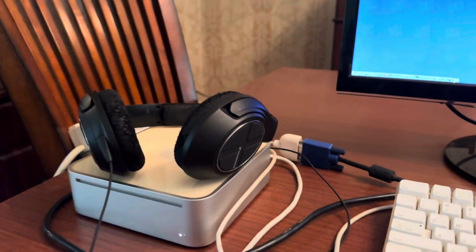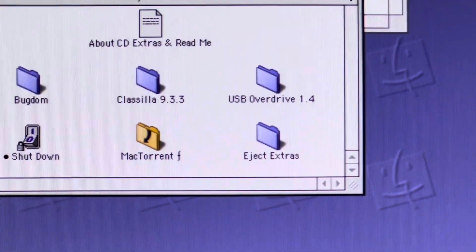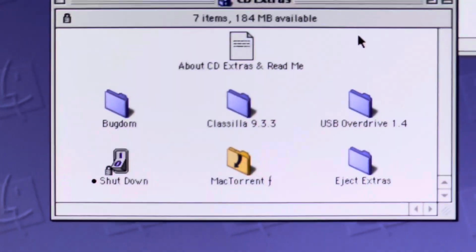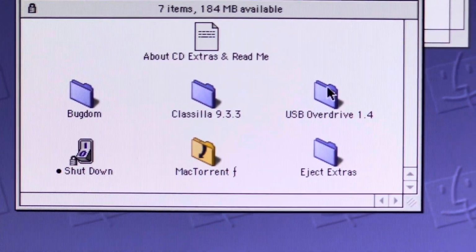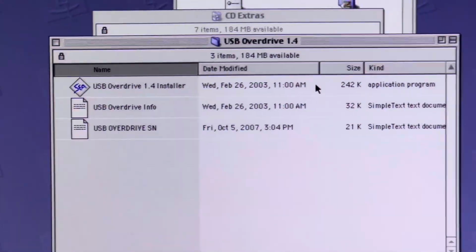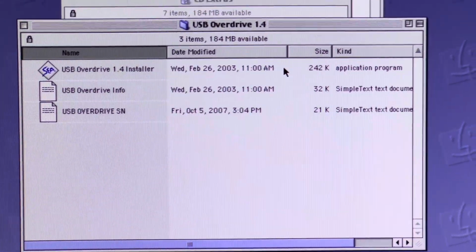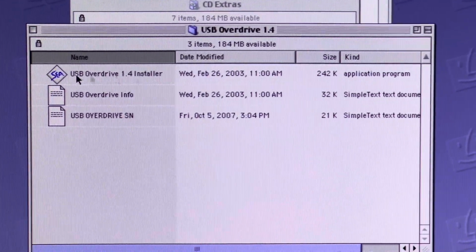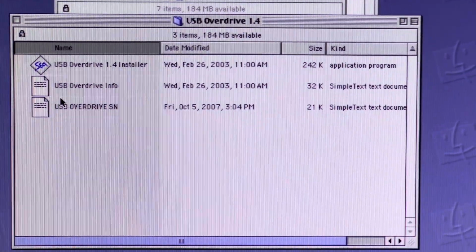So I'd say so far this is a huge success. Made it very easy. Okay, it looks like there's some pretty useful utilities in the CD extras. I wonder if this USB Overdrive will allow the wireless card to be detected in here. And I know Classilla is a browser that will run on these vintage machines, or these older machines rather. So I'm just gonna keep playing with this.